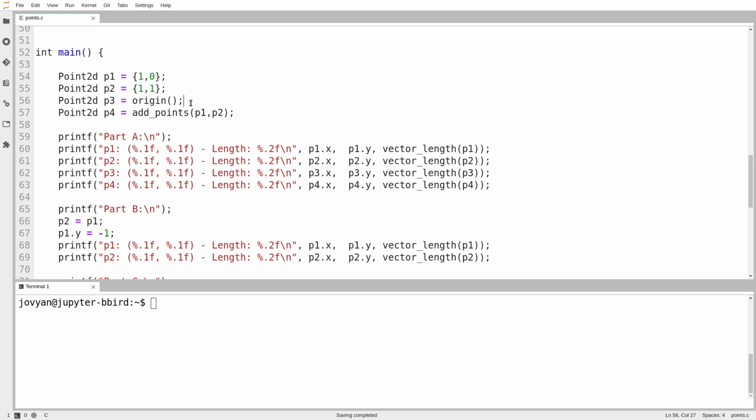P3 is the result of the origin function, so we expect P3 to be 0, 0. And then P4 is what I get if I add together P1 and P2. The key thing here is that obviously I expect P4 will be the value 2, 1. So P1 plus P2 is 2, 1. But notice how P4 is being initialized to the result of calling a function and taking its return value.